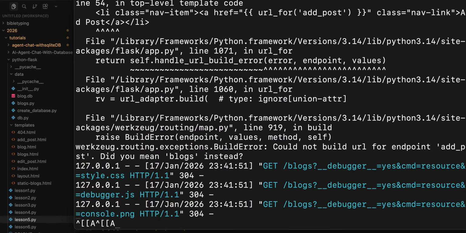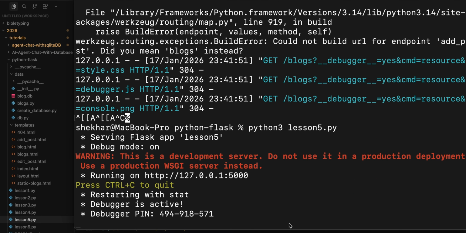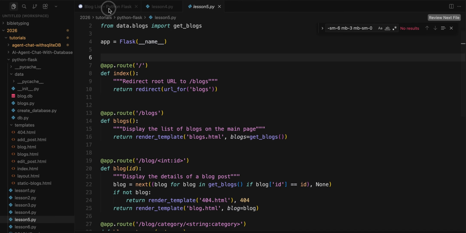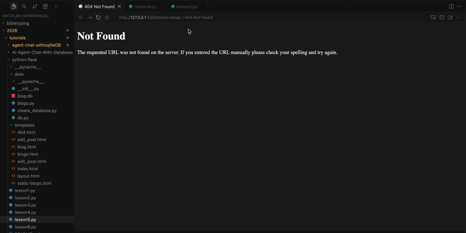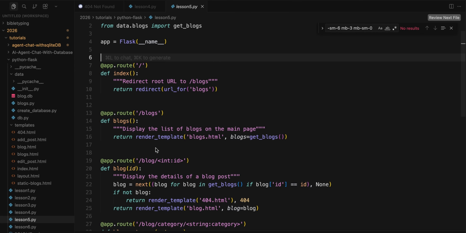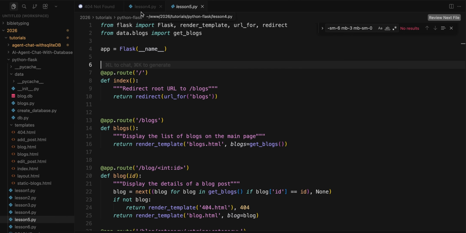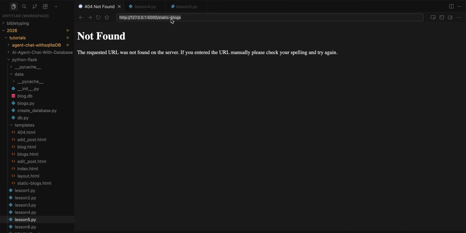I'll show you here how it is working. Let's load the lesson number 5. It's working, and I load the file here because we don't have any static. You can see we don't have any static blog here. That's why it's showing the error. I go back and change the URL.